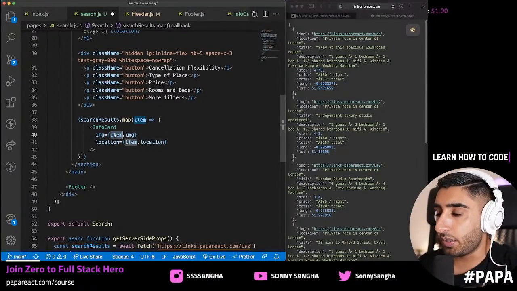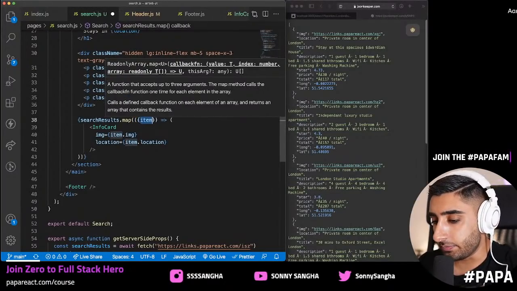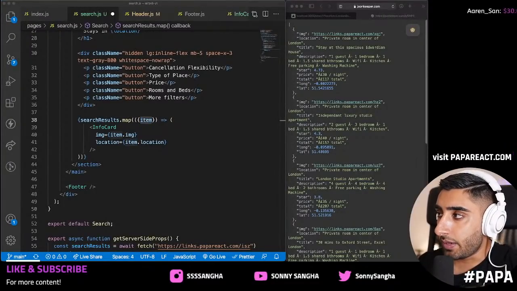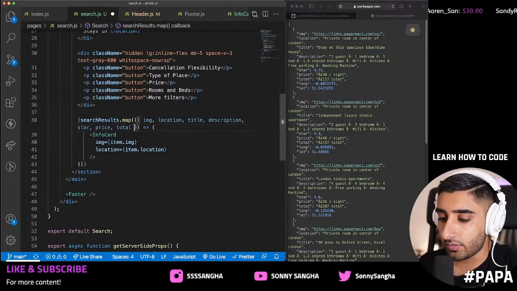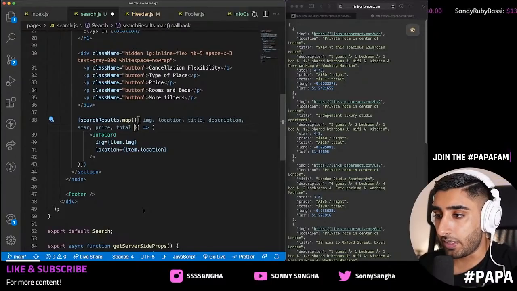Right? So at this point, what we want to do instead is destructure the item and get all of the things that we need out at that point. So what I can do here is pull apart and say, give me all of those props. This is destructuring. You see why destructuring comes in like clutch, right?